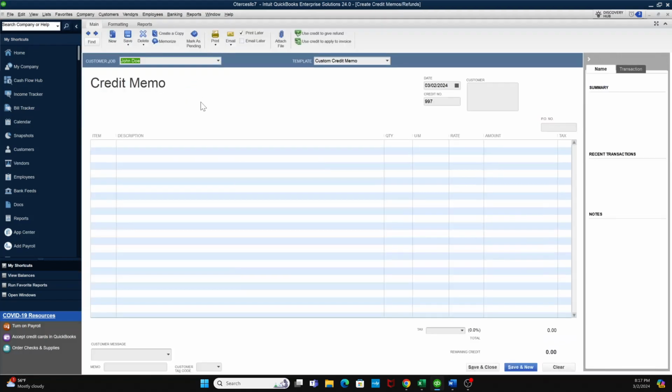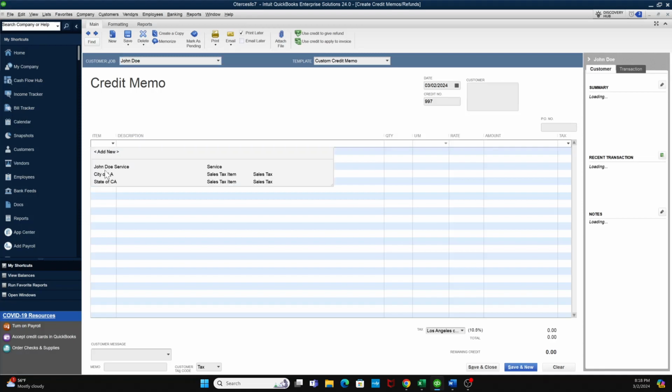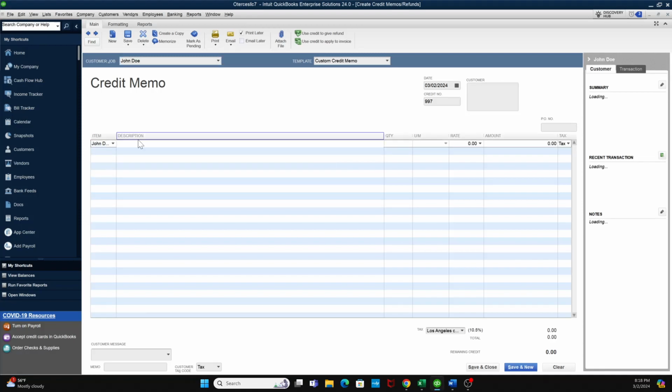Now, a lot of times here, on the credit memo side, you're going to see the customer job, John Doe, template, custom credit memo. And the item, we're just going to say John Doe service. Description, we are going to say, to reflect the correct pricing. Nothing major. We're just going through the motions here. And we know we want the credit memo to be $552.50. I'm going to tab over here.